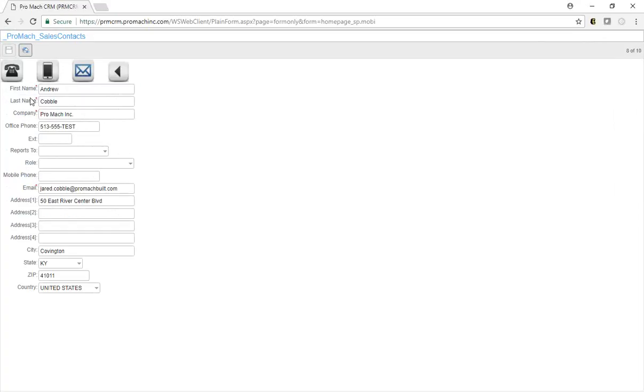Once I'm on this screen, I can review the contact detail as well as edit certain ones if need be. So I would be able to edit any of these fields. Anything with a red star, as per the main site, is mandatory, so you cannot delete it and leave it blank.